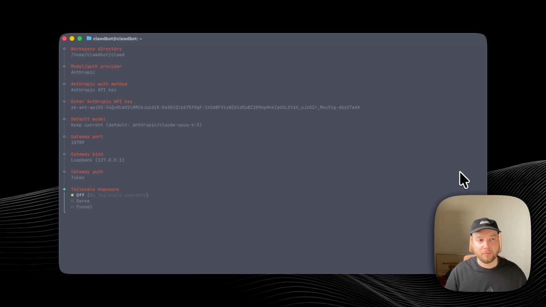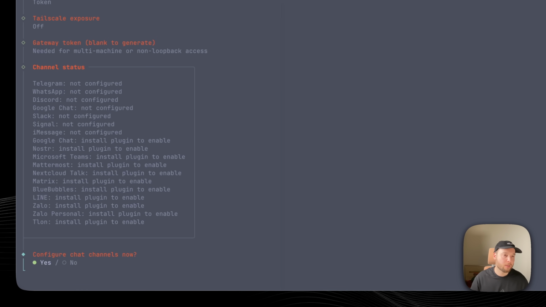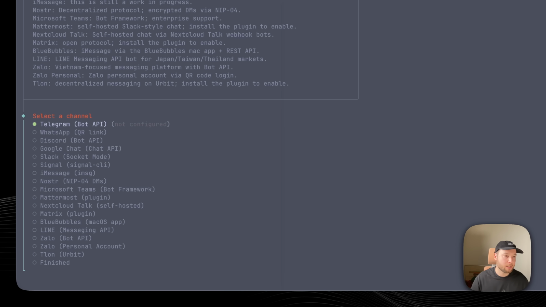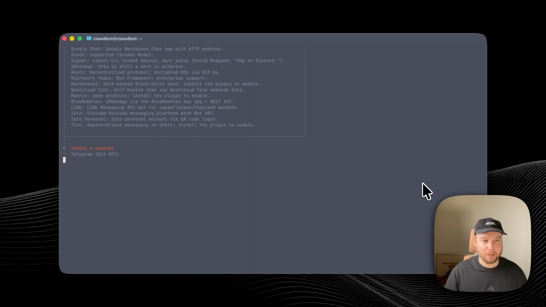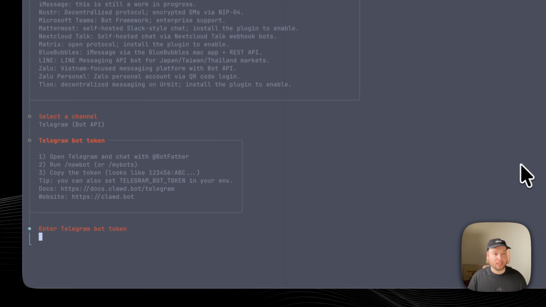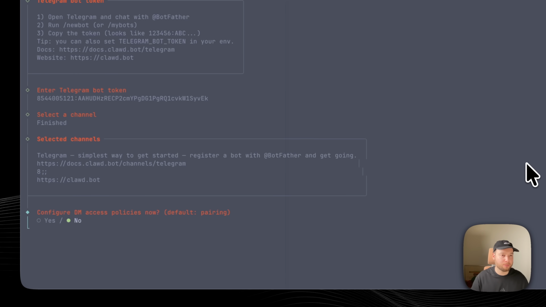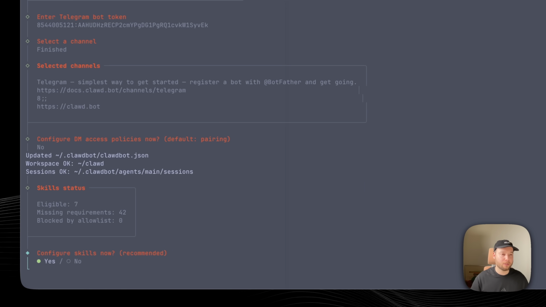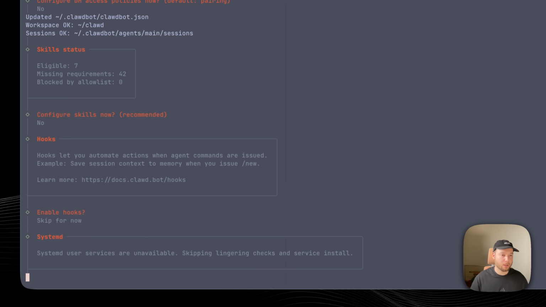So at this point, I'll only be using this server locally. So I'm not gonna be adding Tailscale. Yes, we want the Telegram app. Now this is taking a minute. I assume it's pulling in some packages and compiling them. Right, so this is the token that we saved from before. I'm not setting any others up right now. And we do want a default of pairing. I'll actually skip the skills and hooks for now.